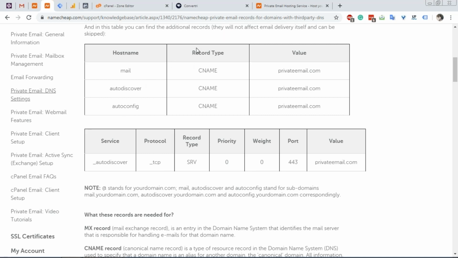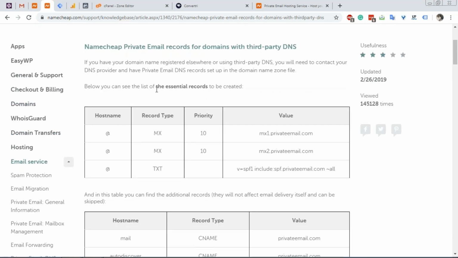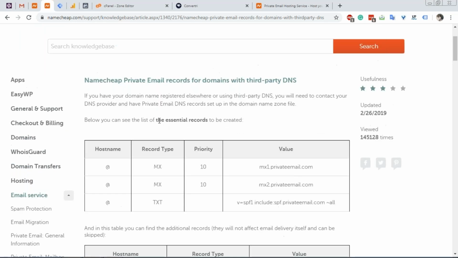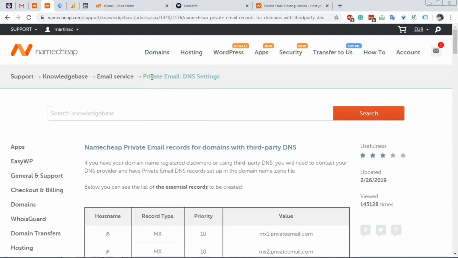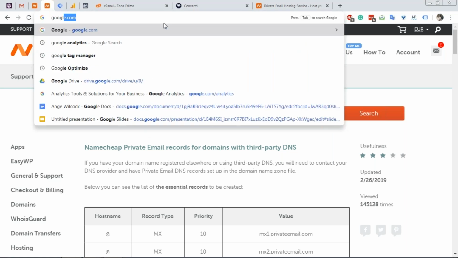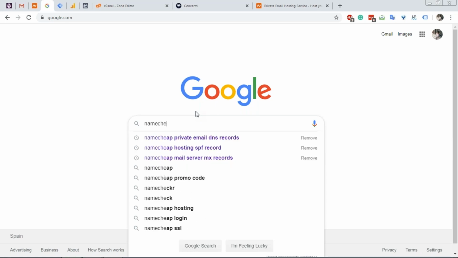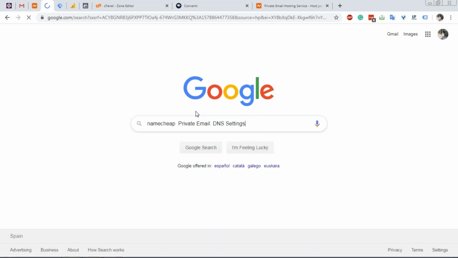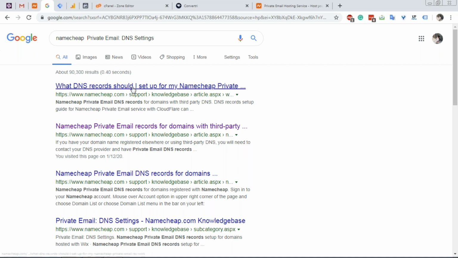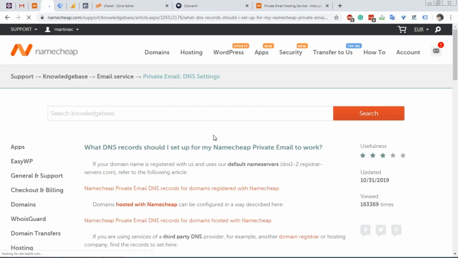I think there were a few questions about whether you can write down what records you would need. You can search for this knowledge base, and it's private email DNS settings. So if we just go on Google and put in Namecheap private email DNS settings, the knowledge base will come up, and you can see basically what records you should be looking for within your cPanel.